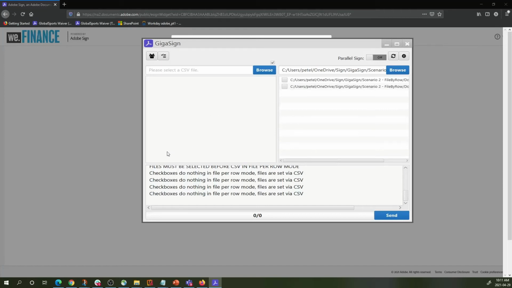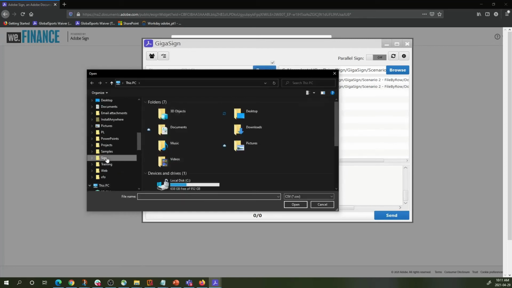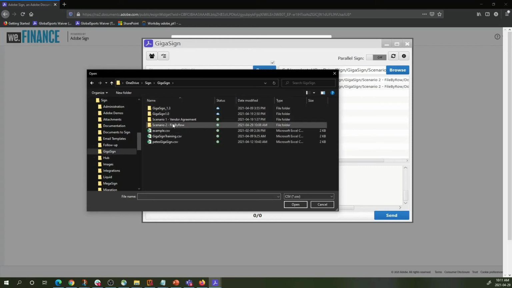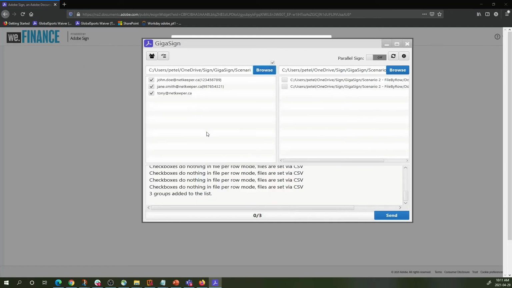Next, we're going to grab our CSV file. So I'll click on Browse, go to our Sign folder, then GigaSign, then scenario number 2, and grab that GigaSign data 2 file that we prepared earlier. You'll see how it loads that information into GigaSign, and it will show you the recipients as well as any passcode or other information you would have specified in column A of the CSV. At this point, we're pretty much ready to go. All we need to do is click the send button and off it will go.